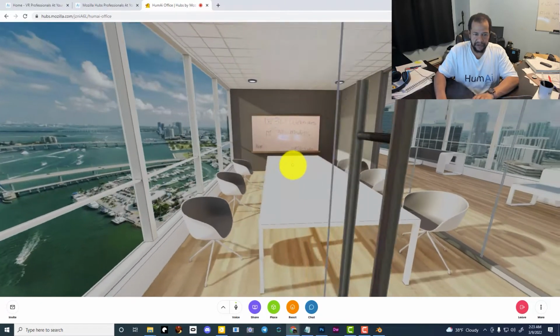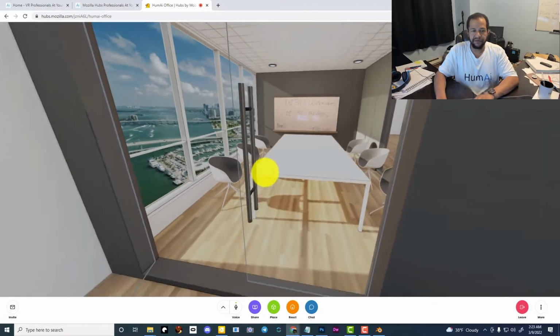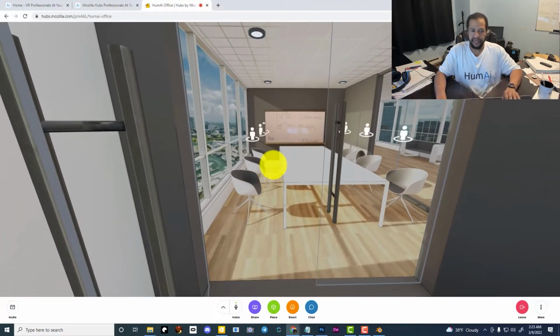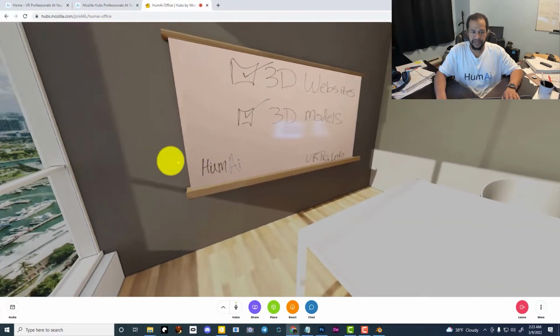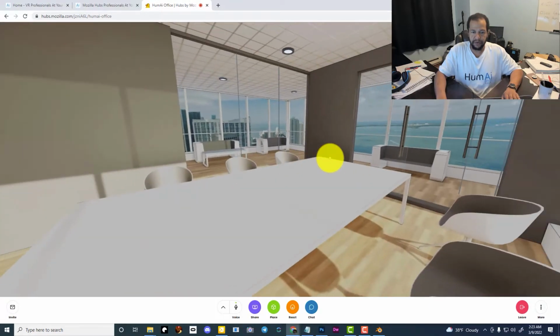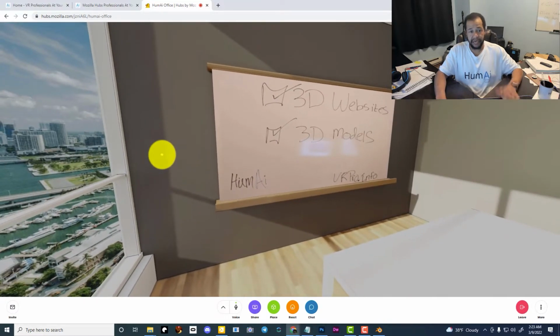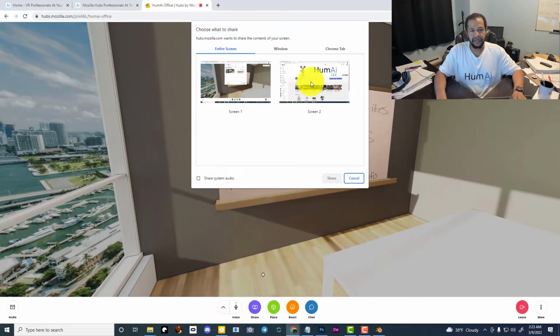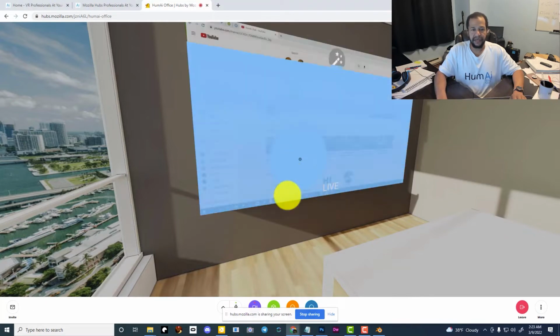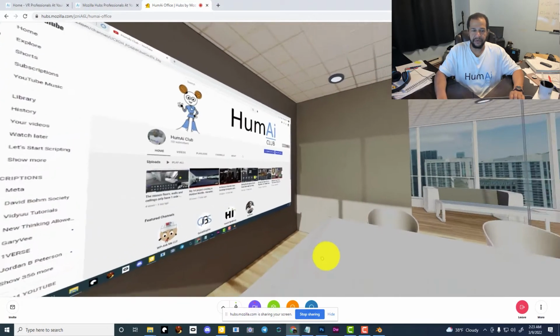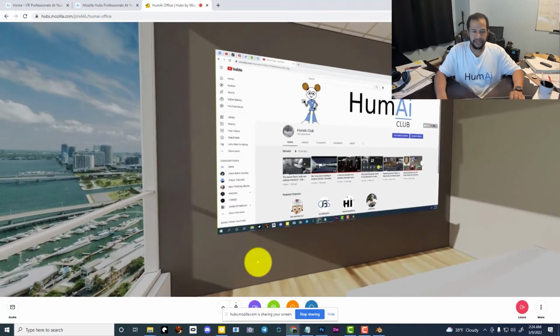Back here, we've got a conference room. Same thing, if you hit your space bar, you can sit in a seat. And this whiteboard right here has a media frame inside. I'll go ahead and hit share, screen. I'll select the screen I have going right now and just pop it in there. And so here we have the screen just showing.